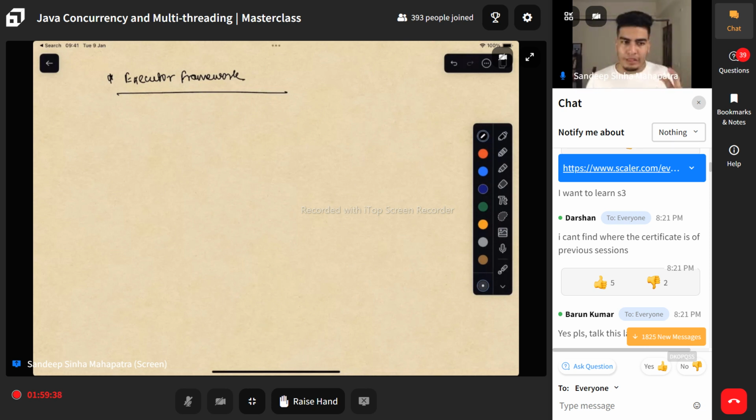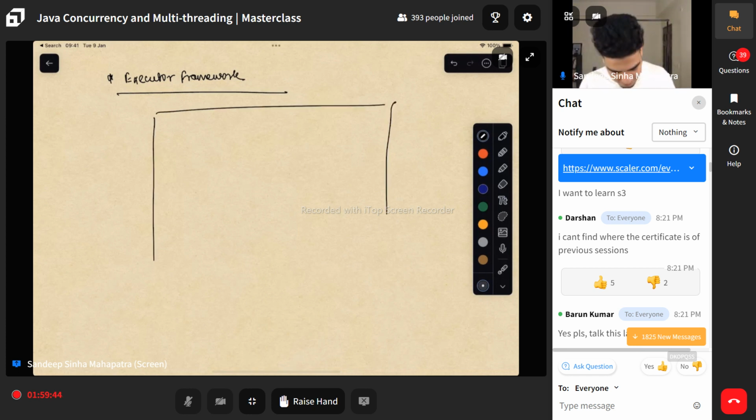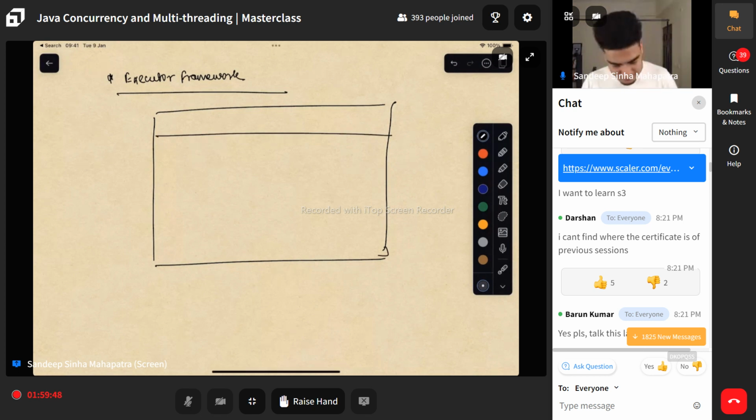So basically, the Executor framework has two major components inside it. What are the two major components? One of the components is something known as a work queue.